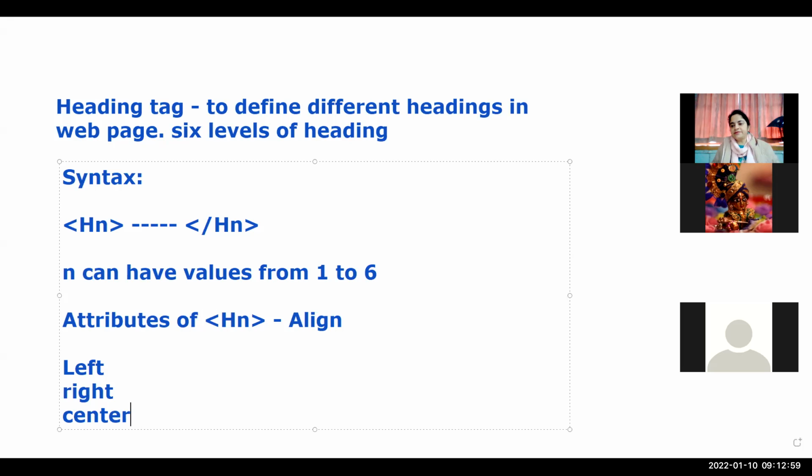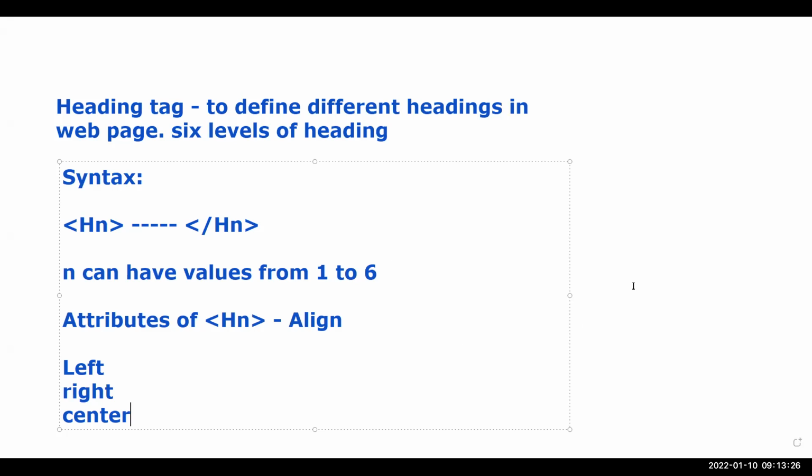By default it is left. If we do not write align equals to left, by default it will be on the left side. If we want to display the heading on the right side, you can type align equals to right. And if you want to display the heading in the center, you can define it as align equals to center. Note down the values, syntax and attributes and the values of align in your notebooks. Make notes.